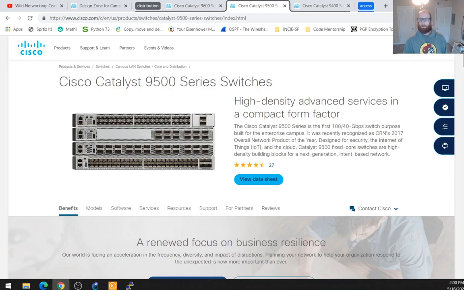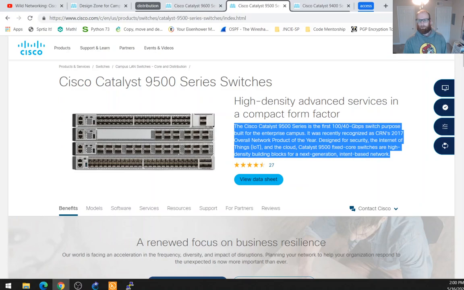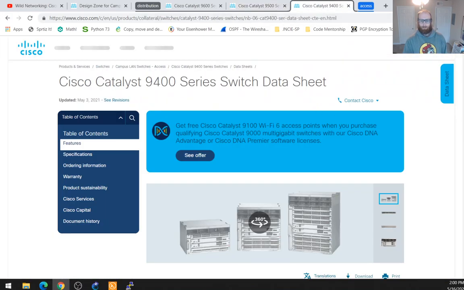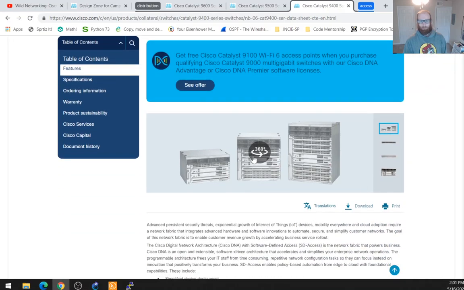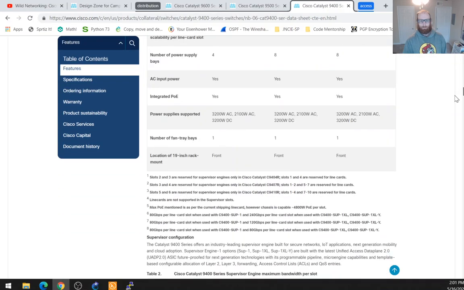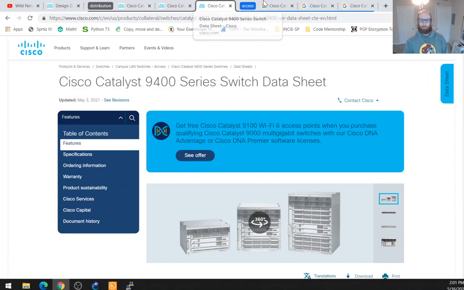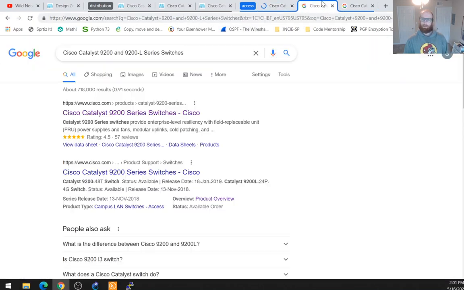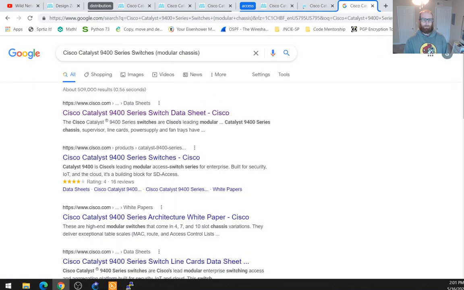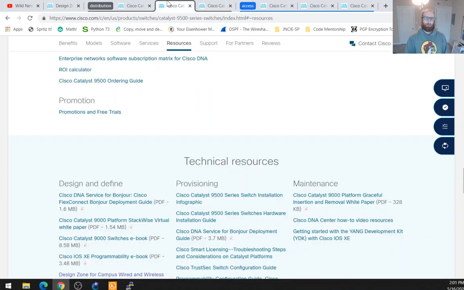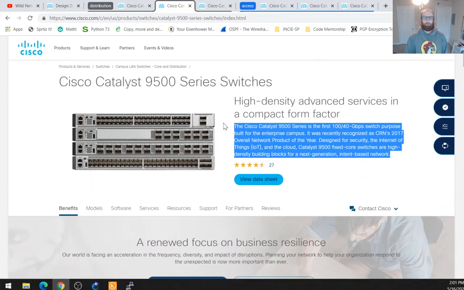Okay, so these look like they're fixed switches, they're not modular. Okay, and then these, I'm not sure about these. But basically what I wanted to see is, what's the difference between these and the ones that are recommended for the access? Are there any big differences that stand out? So here's a 9300, and that's different from a 9500 and a 9400.